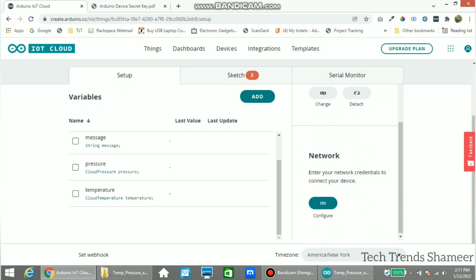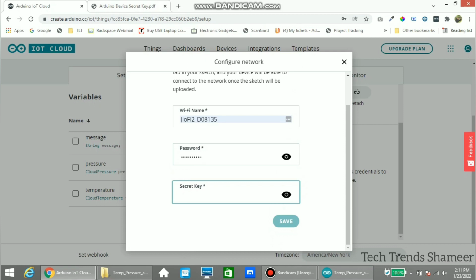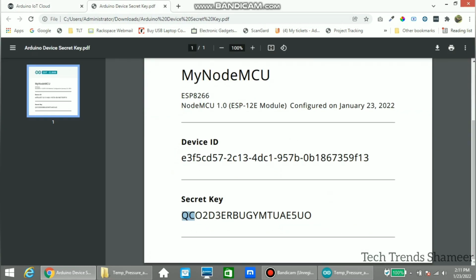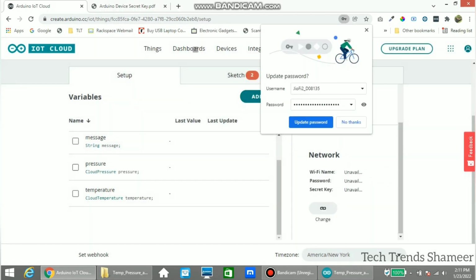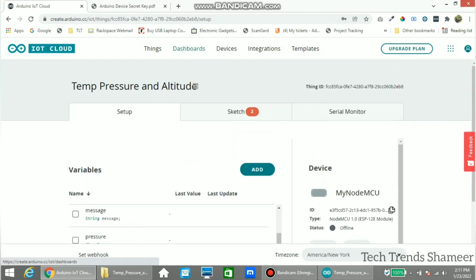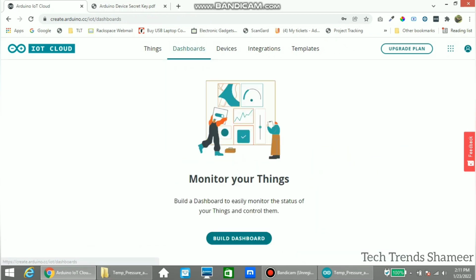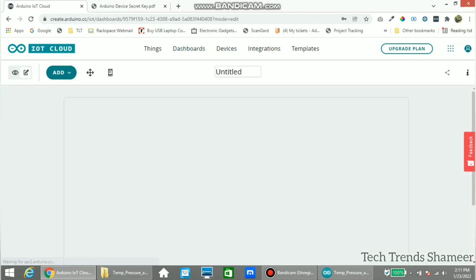Now add our network connections. Click configure and enter the Wi-Fi username and Wi-Fi password. And here copy the secret key. And now click save. Now go to dashboard and click build dashboard. Here also we need to give a name.